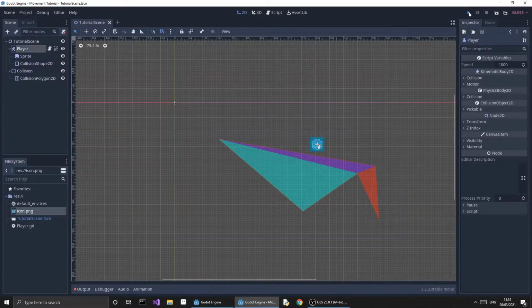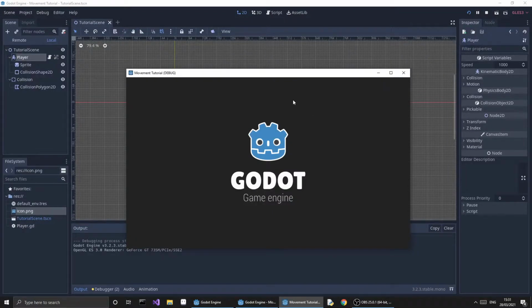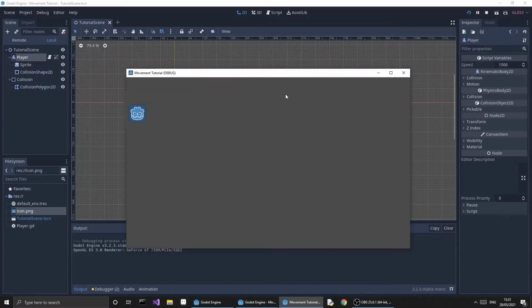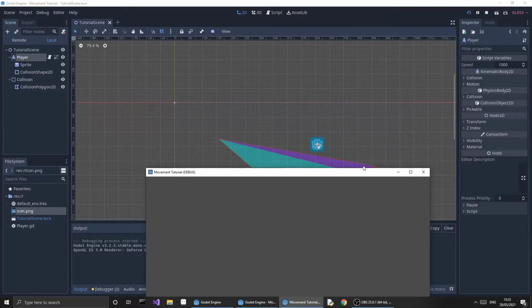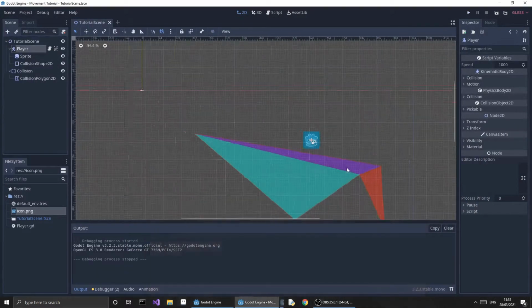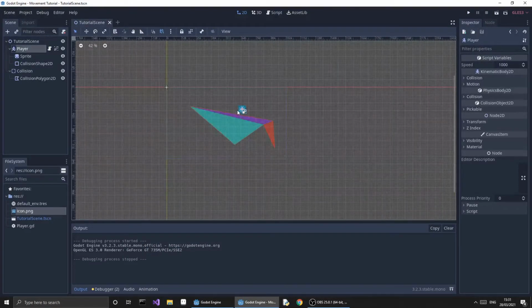Now if we begin the project, we should see that we're colliding with something, and that is indeed our collision shape. You might be wondering why I can see it here but not here. That's because collision shapes can't be seen in the game view.